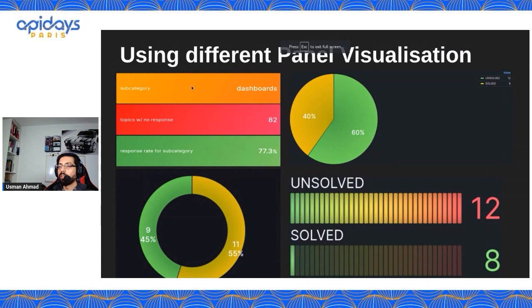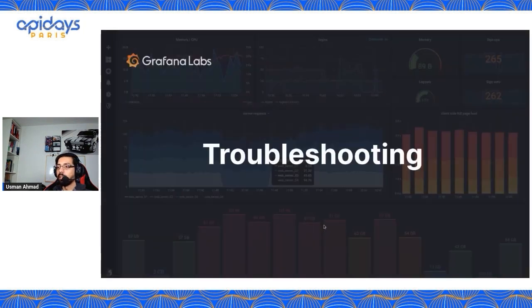Yeah, and exactly what I just discussed is using different panel visualizations. For example, this is a stat panel, this is a pie chart, donut, bar chart, and so on. You can even use time series if you have time series data in your query. So this is really helpful and useful.